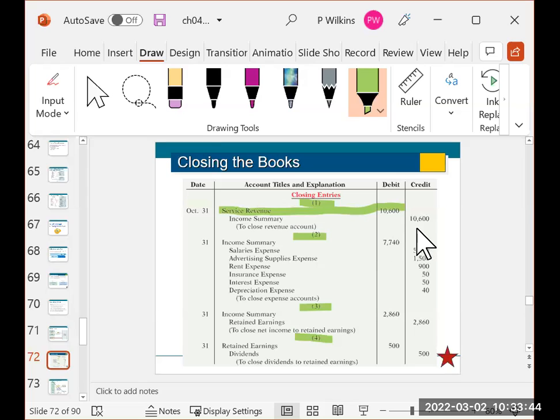And then we're running it through the income summary account. So we're going to credit income summary $10,600. Okay. Step 2, and we're going to do a sample problem together. Step 2, in order to get rid of an expense, expenses have a debit balance. So to get rid of the expenses, we have to credit them. So that means that we have to debit income summary.